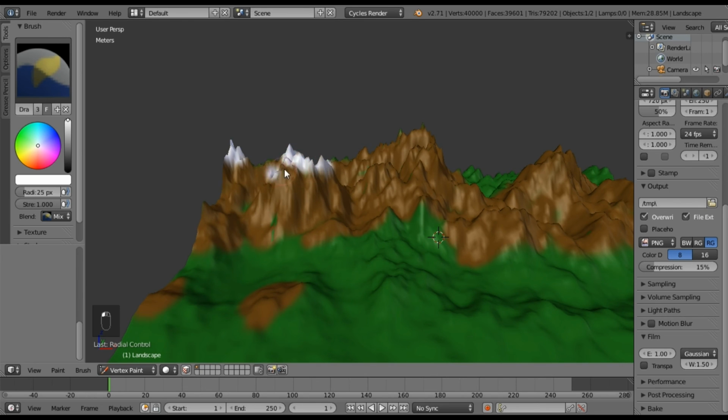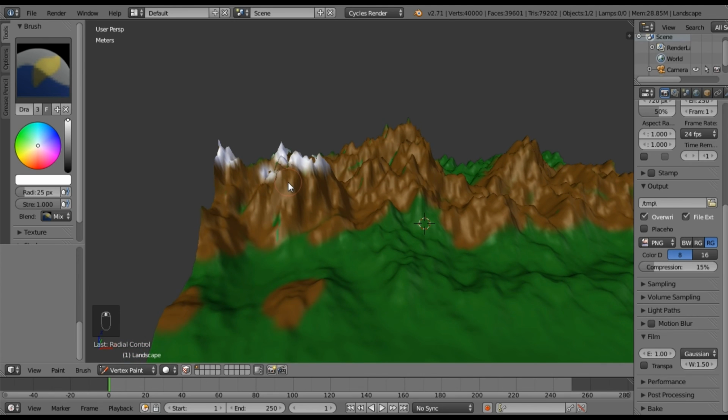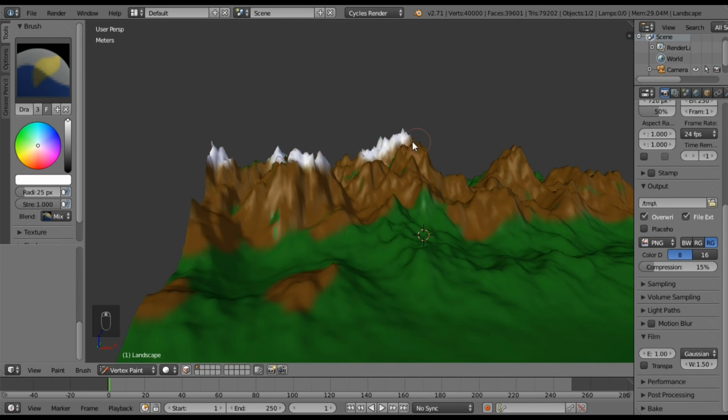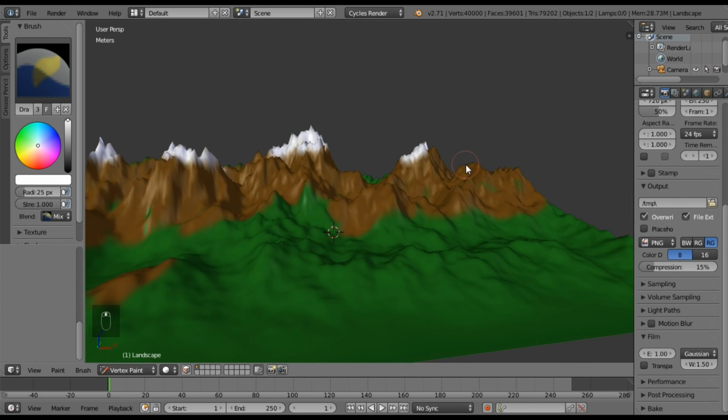Try your best not to, oops, see, I made a mistake already. Try your best not to let this bleed all over the place and get all over parts of your mountain you don't want them on. We really want those peaks. We just want the really tall parts. So we're going to go in here and just make sure that this is looking real nice here.